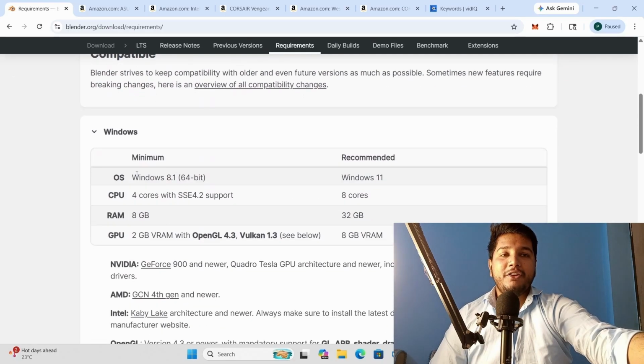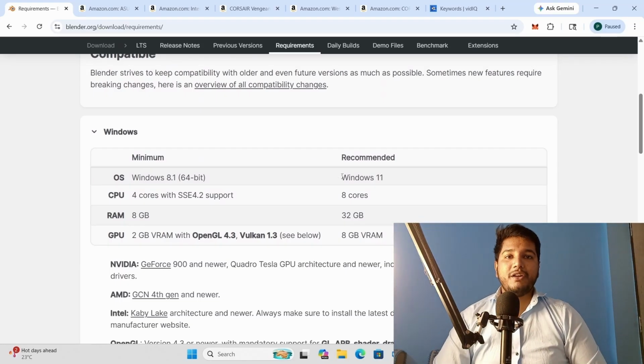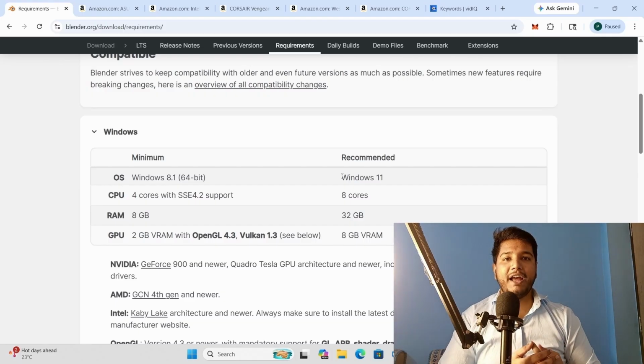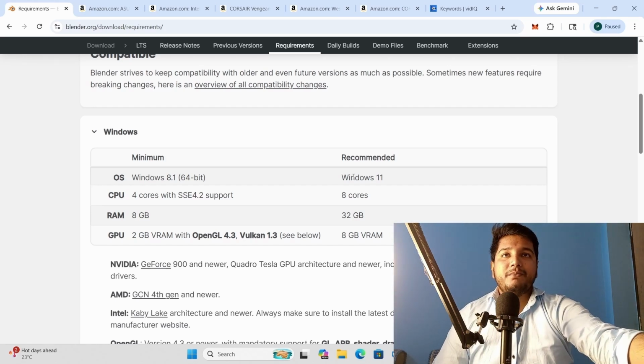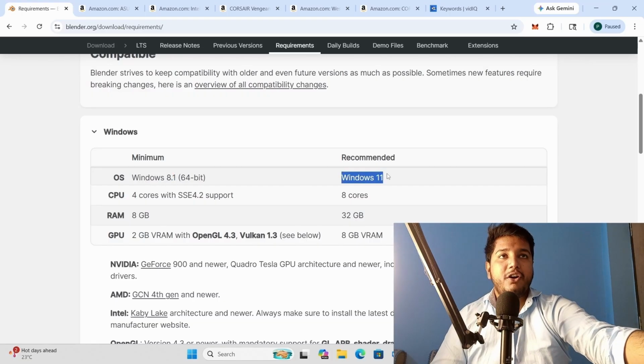First of all, you need Windows. Why Windows? Because this type of software runs better on Windows than on Mac, because in Windows you have GPUs like RTX and this type of stuff. That's why it is optimized to run better on Windows. So I highly recommend you go with Windows if you can. The minimum required is Windows 8.1, but I highly recommend Windows 11 because it is recommended. I am personally using Windows 11.